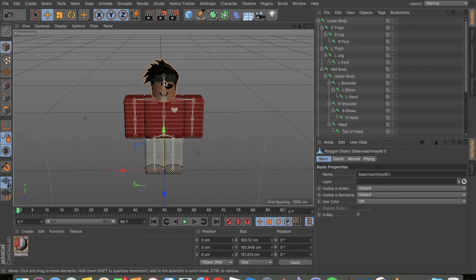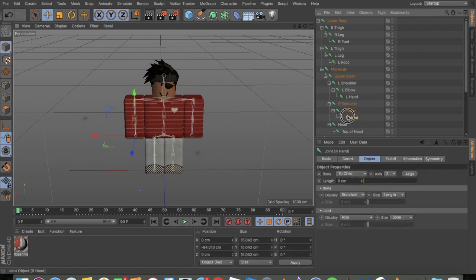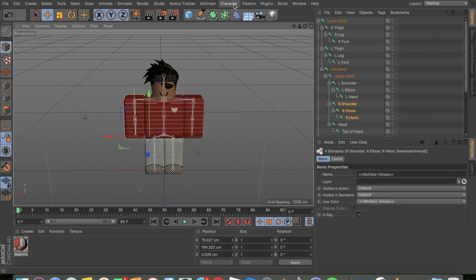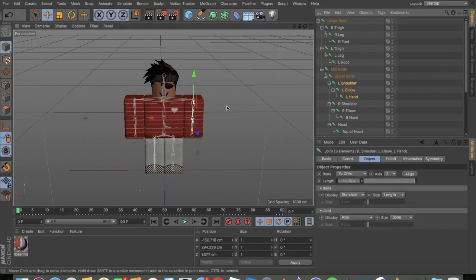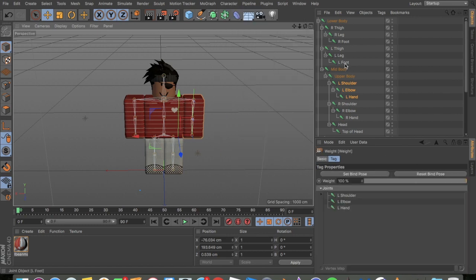Binding bones in Cinema 4D is a bit hard, so this is an easier way to do it. Just select the thing you want to bind. For the right side, I want to bind the right shoulder, right elbow, and right hand. So just select all of them, then move it. Whichever one moves, you're going to hold shift and click it, so it's a bit easier. Then go Character, Command, Bind. Then do the left one, characters, and then highlight. Then select it, Character, Command, Bind.